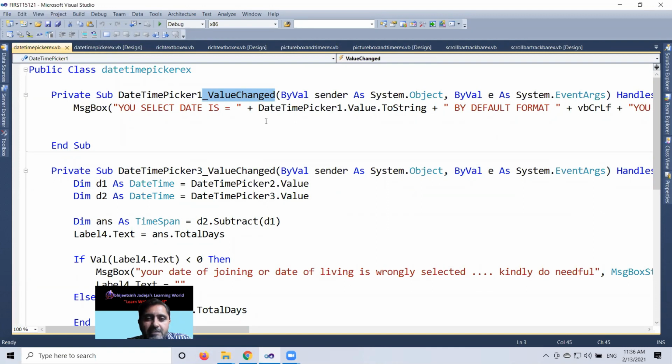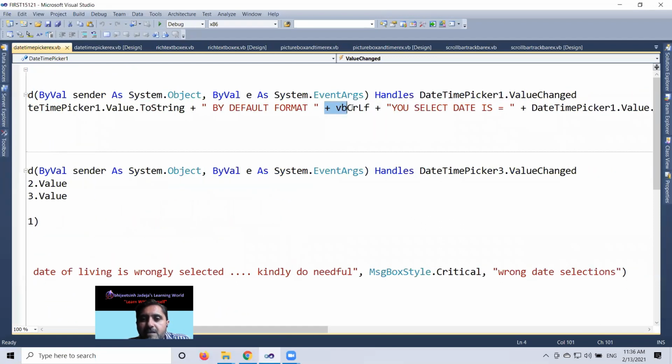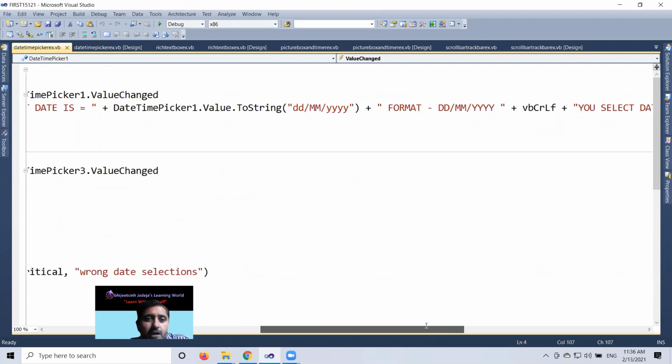You write: your selected date is DateTimePicker1.Value.ToString in the default format. Then plus VBCRLF means a new line. Then: your selected date is, and look, this is very important for the date time picker: DateTimePicker1.Value.ToString("dd/MM/yyyy") in inverted commas, and I mentioned that the format is DD MM YY. Then after that I would like to make an enter, and for that VBCRLF is very important.